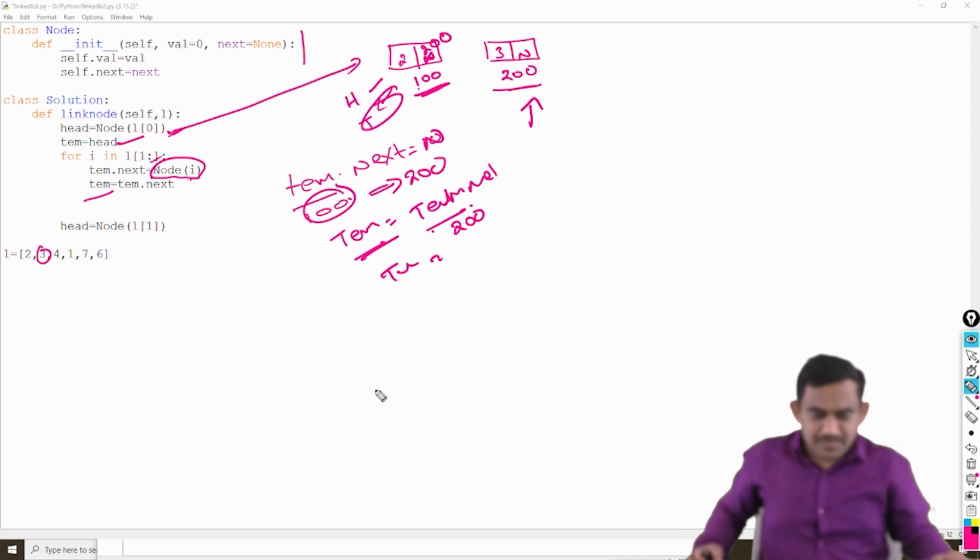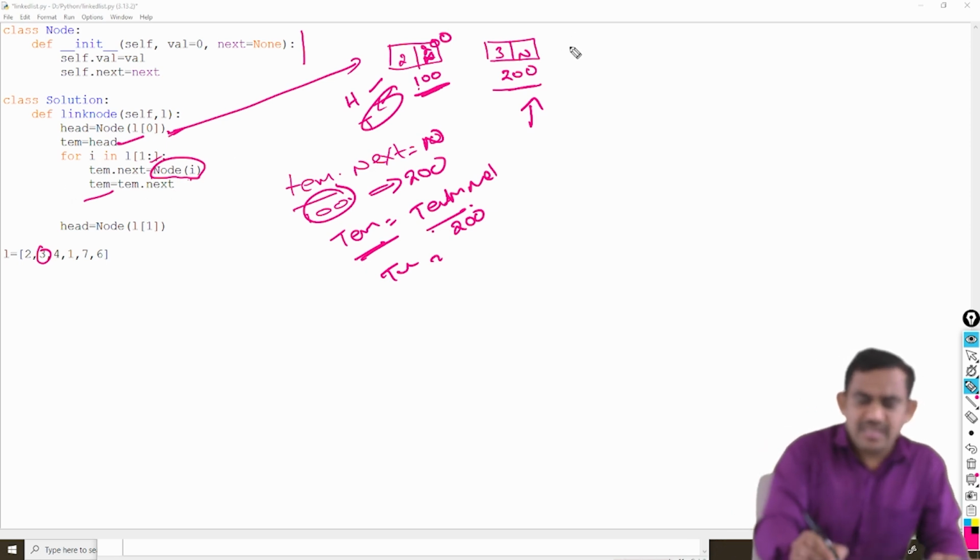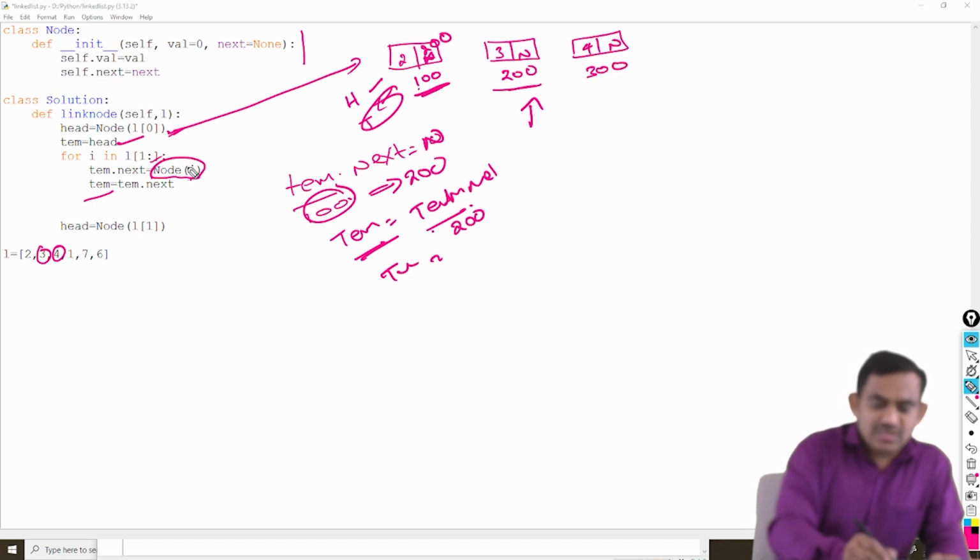Done. Now the for loop started again. For loop means i equals 3, so i equals next index. Next index is 4, I created the 4. Next is none. Suppose the address is 300. So this creates the new node.